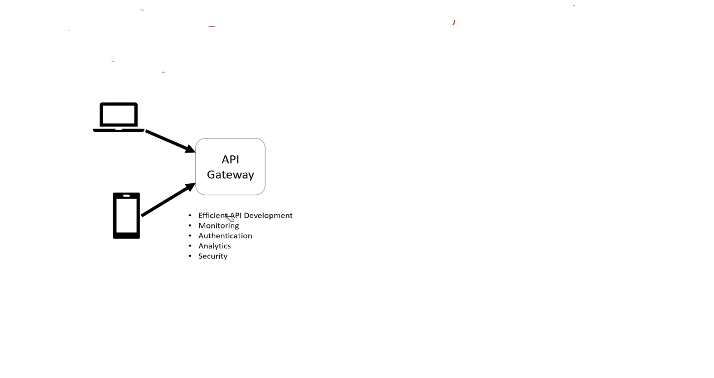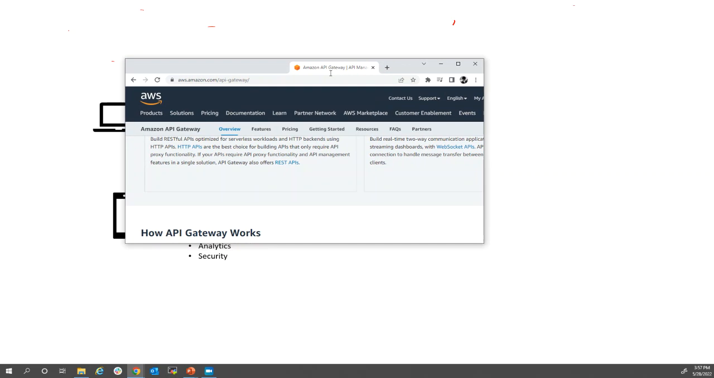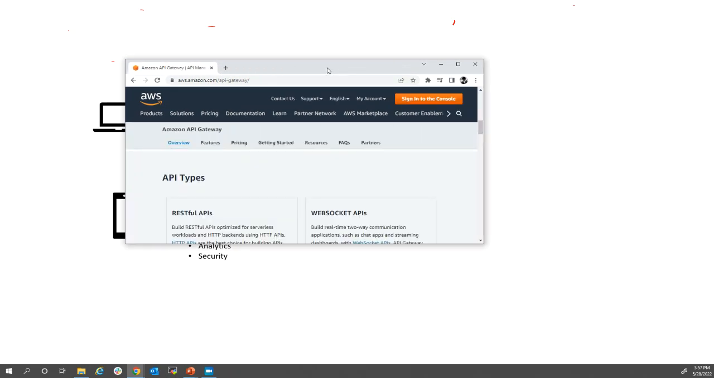So just for an example, it is an efficient way of API development. You can monitor, you can do authentication, you can do analytics on it, you can do security on it. All those things can be performed via the API gateway. Rajiv, is there any cloud provider which provides API gateway? Yes, let's take an example, Amazon API gateway.